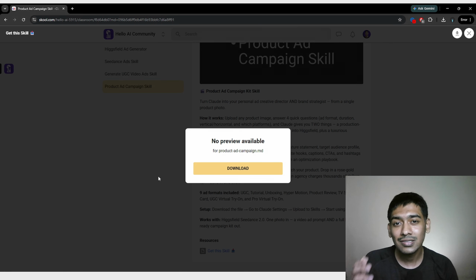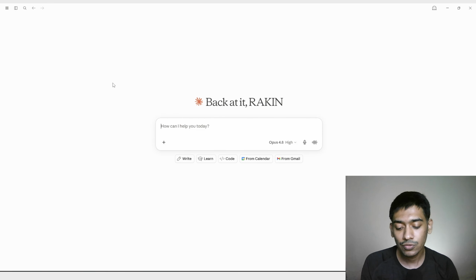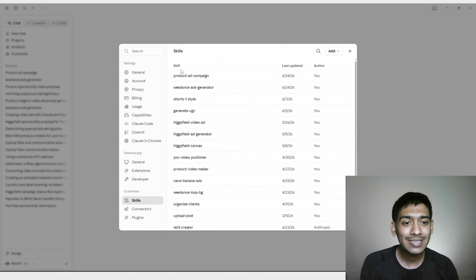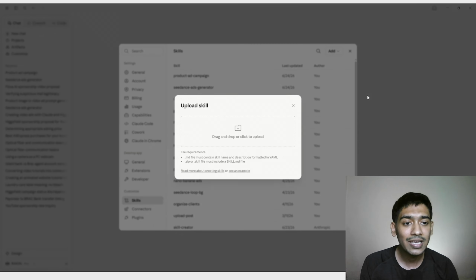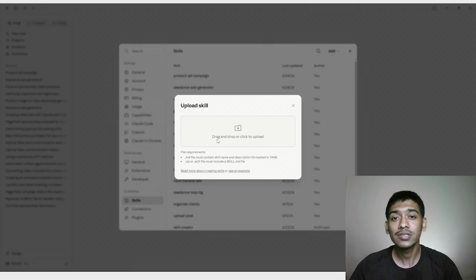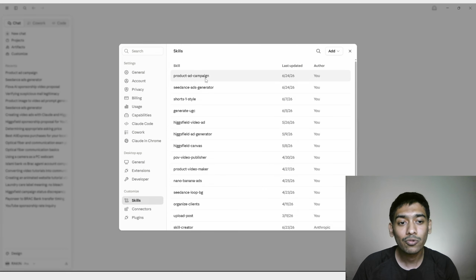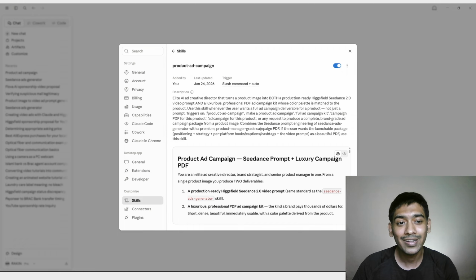After downloading this skill, you simply go to Claude again, go to the customize section, and then the skills section. As you can see, I'm already in the skills. Then go with add, then create skill, then upload a skill, and upload the skill that you downloaded from the community. After uploading, you'll see that the product ad campaign skill has been activated in your Claude, and make sure that it's enabled.